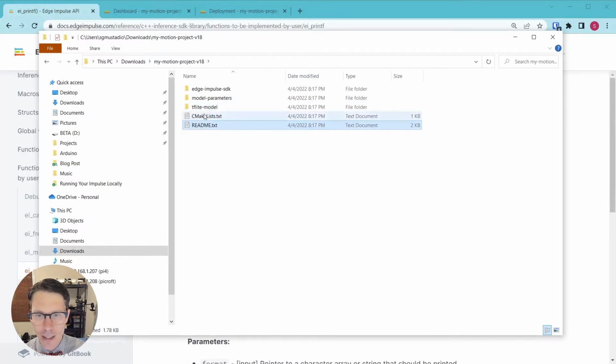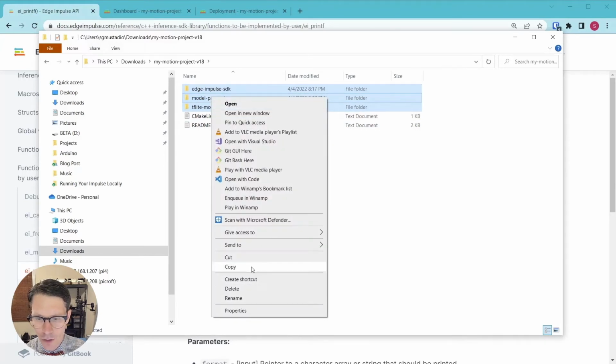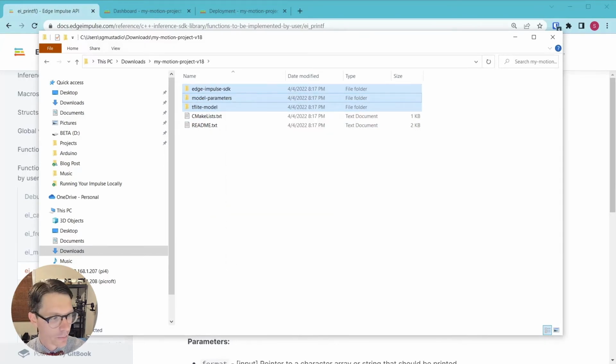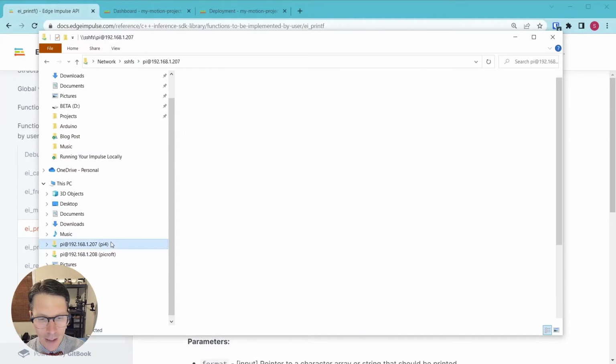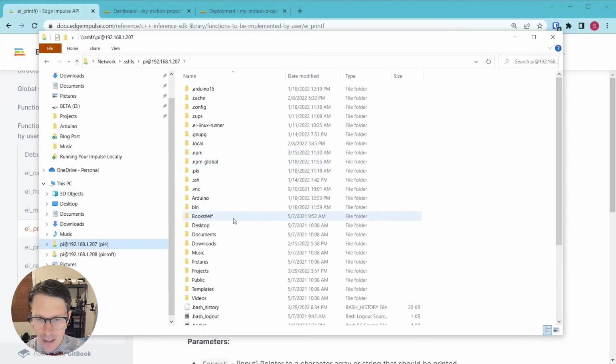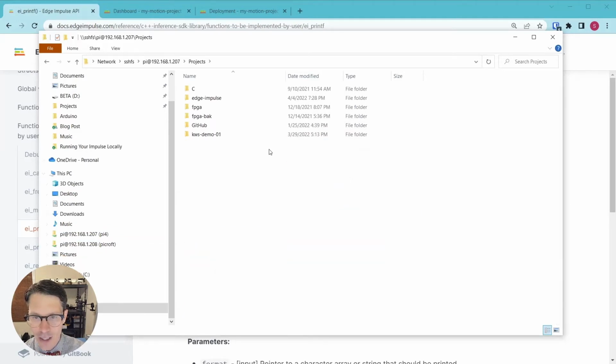We don't need the README. To make my model work, I just need these 3 folders. So I'm going to copy those. I'm going to go into my Raspberry Pi. I'm using SSHFS in order to mount the file system in Windows, but this would be the same as if you downloaded this model directly onto your Raspberry Pi. I've created a folder called Projects.